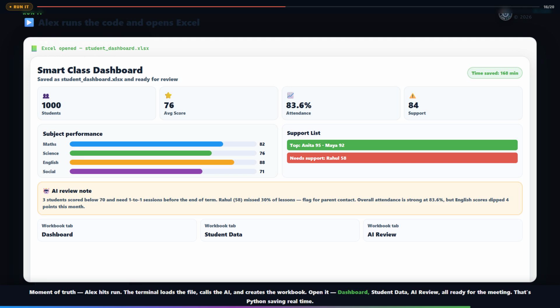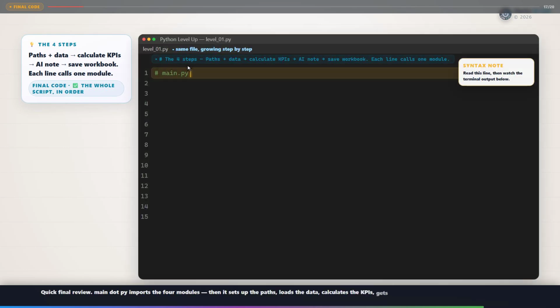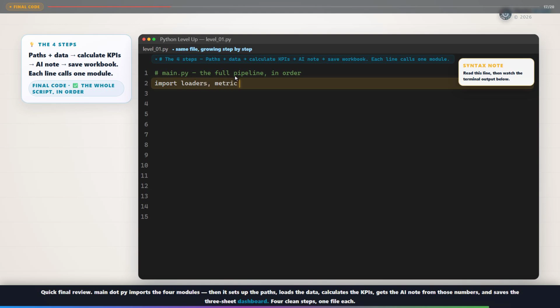So it's initializing the automation engine, loading the students and building the dashboard. So the dashboard looks cool. It has the students' average score, attendance, support that's required, subject performance, support list, and the AI review note as well. So we have the full picture right now.